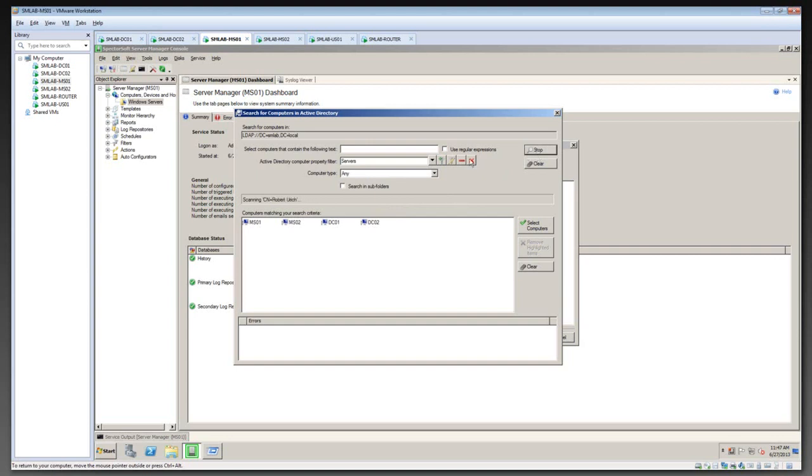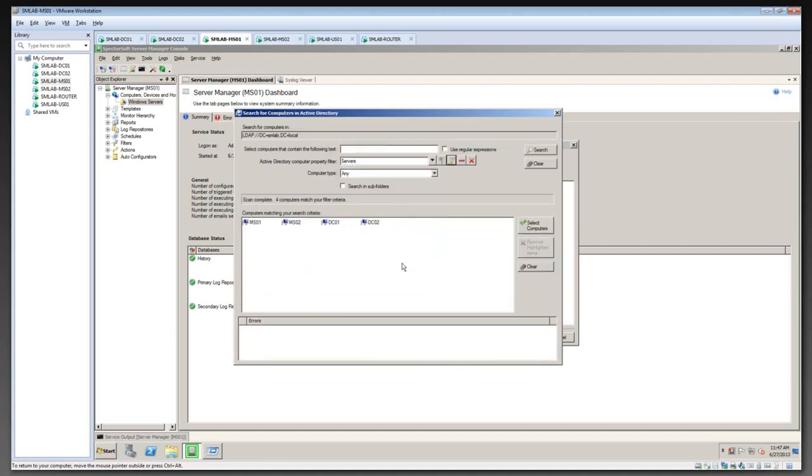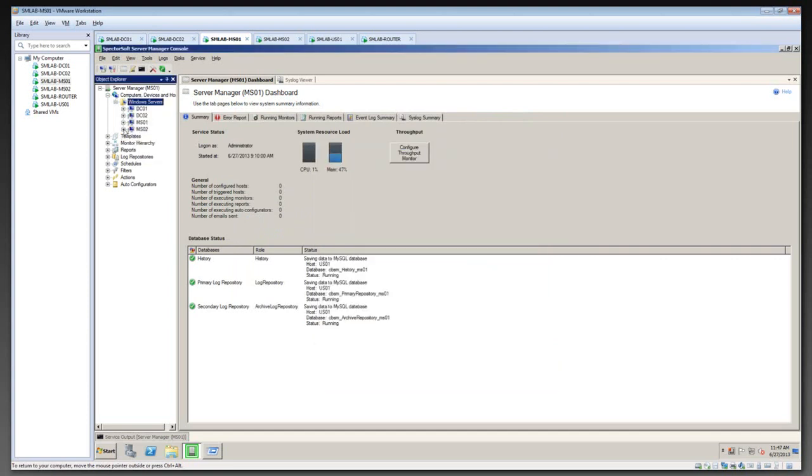If I go to the Edit Filter button here, we can see it's just a very simple filter, but we can add any attributes that we'd like, so we can look for particular computers in our Active Directory if we'd like to do that. So now I've found my 4 different servers. I'm going to select those and then add them in Server Manager. And now we can see here under my Windows Servers folder, we've got our 4 different servers.